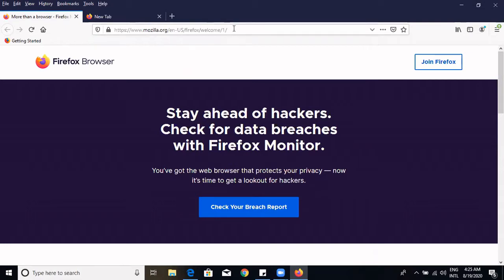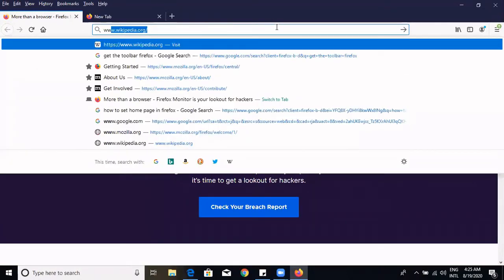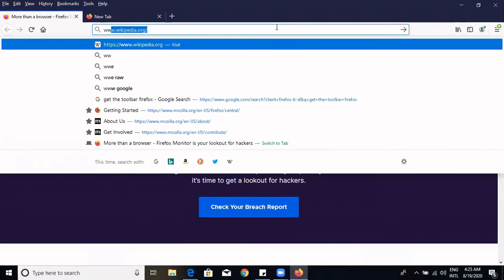Can you see here there is an address bar, a text box. We call this an address bar. In this place you can type any address you want to go to. See, when I type, it gives some suggestions based on the history, based on the previous web pages you have visited. As I'm not using Firefox much, there are not many suggestions, but if you use the browser, when you type in the address bar, it will give you different suggestions.